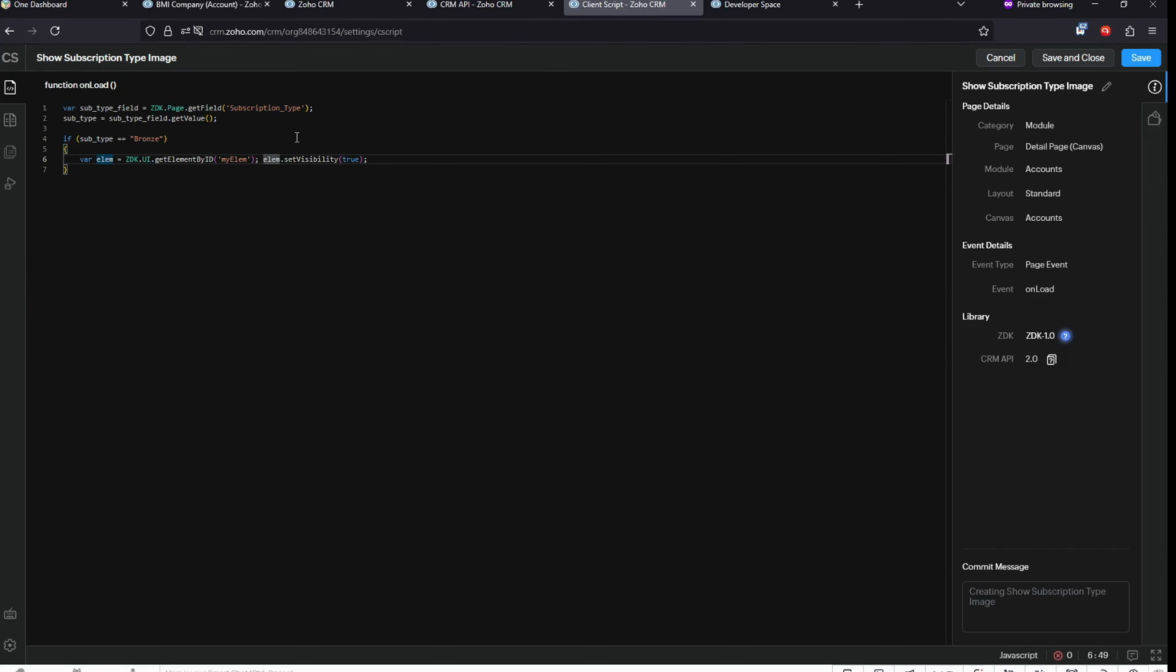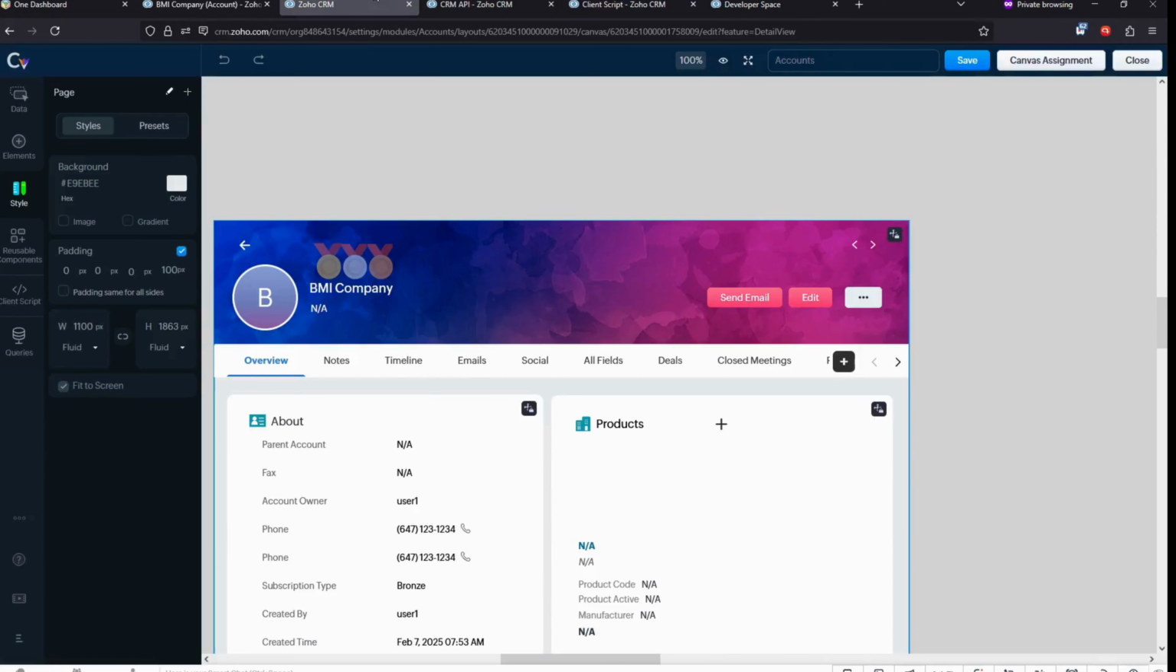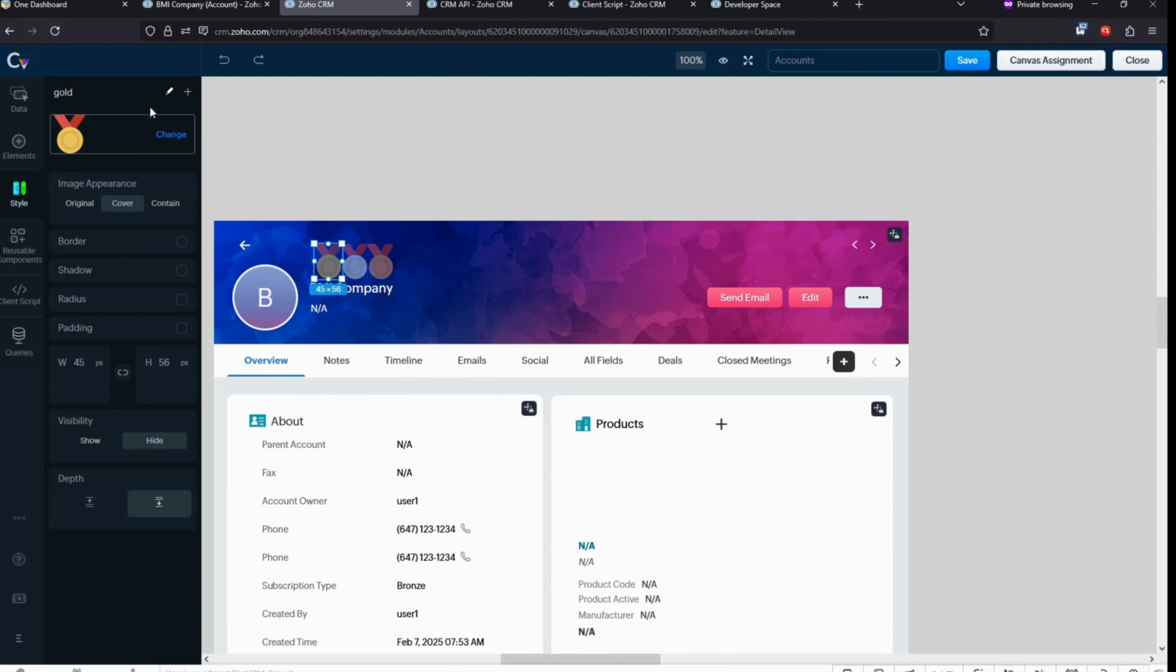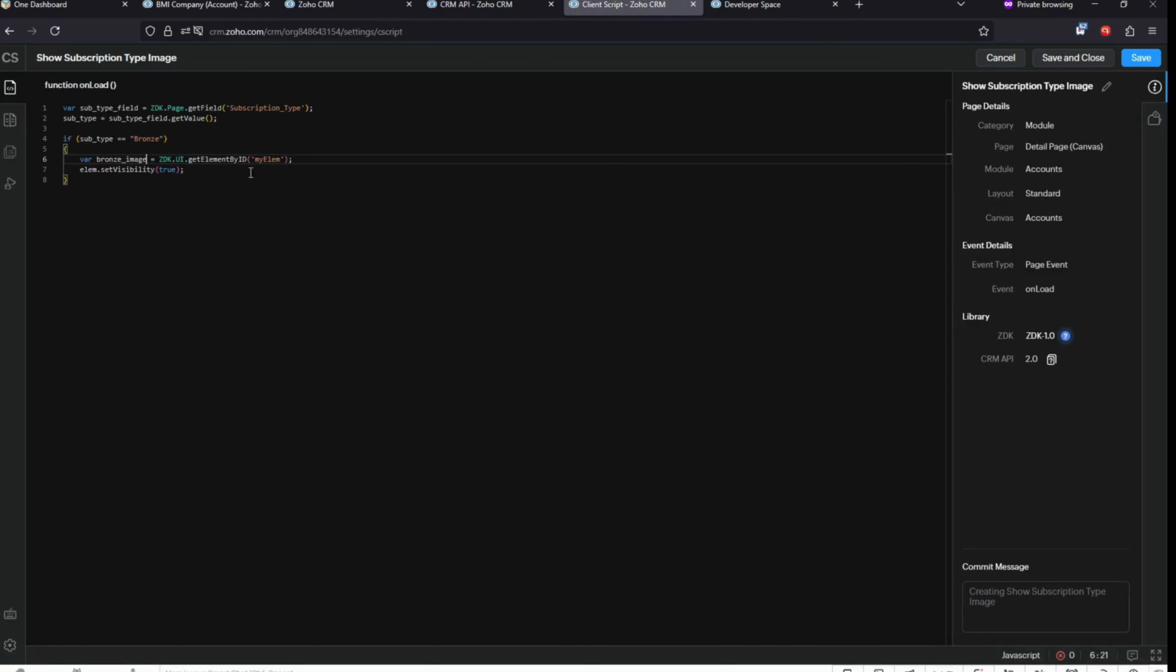Okay. So we'll say variable bronze image goes get element by ID. And what was our ID again for the bronze? It was right here. It was just called bronze. So we are getting the element by ID. The ID is bronze, and we're saving that inside a bronze image variable. And we'll take that and we'll just set the visibility as true.